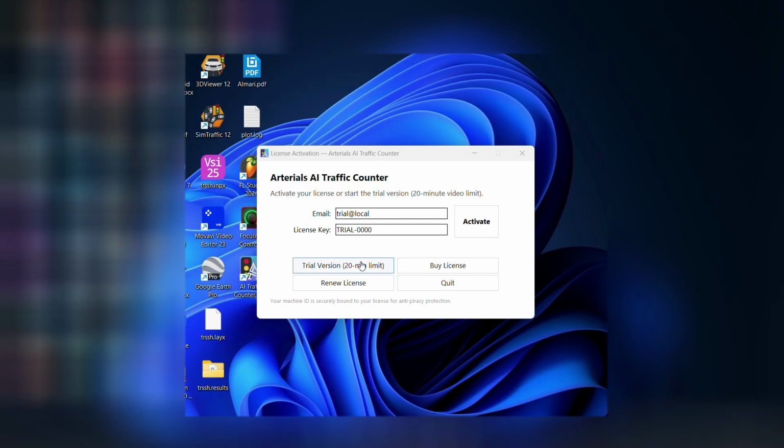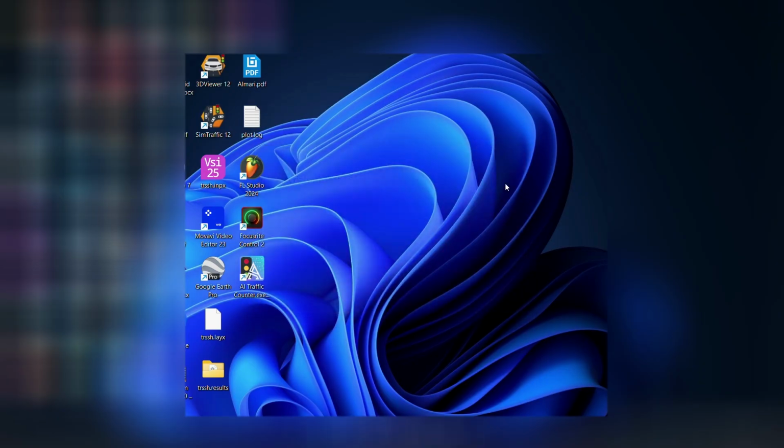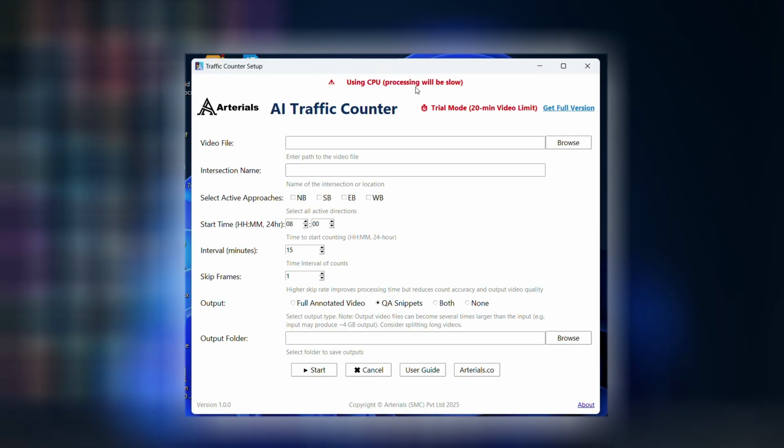So I'm just going to open up the AI traffic counting software, and I'm going to run the software in trial version. So I'm going to have a 20-minute limit on the video. If you need to run anything more than 20 minutes, like let's say 12 hours, then it's highly recommended you get the full version. You can get the full version by either clicking this link or going to arterial.co.